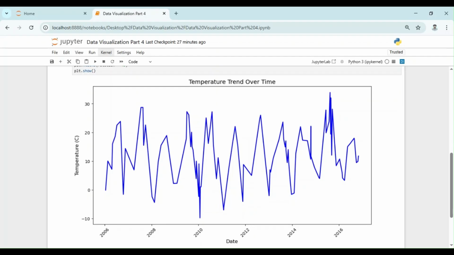Looking at the generated plot, we can identify trends such as a periodic pattern, which may correspond to seasonal temperature changes, and sudden spikes or dips, which could indicate extreme weather events. So the resulting plot provides a clear and intuitive way to analyze temperature patterns over time, making it easier to draw meaningful insights from our dataset.